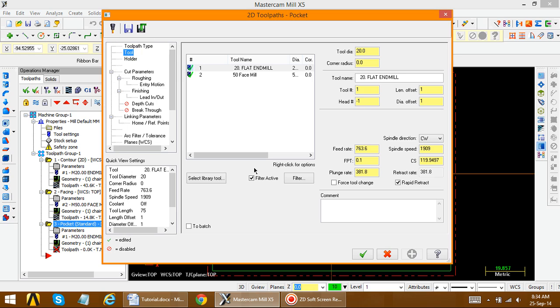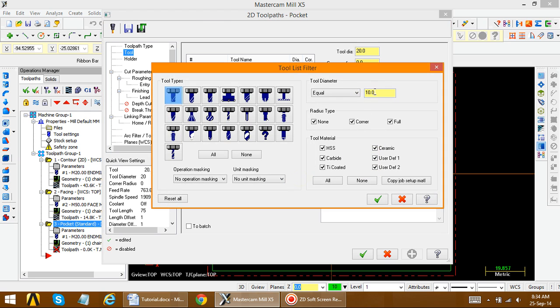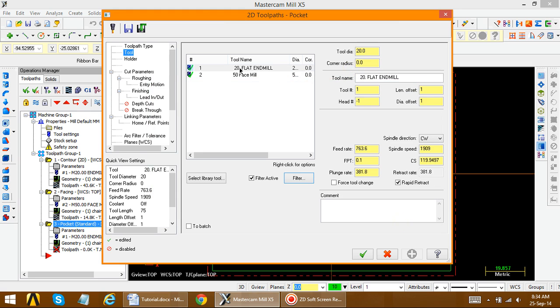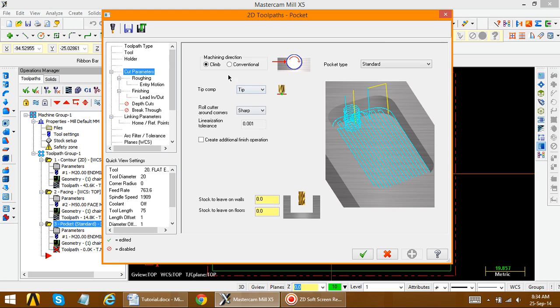Now tool. Okay, so by using this tool we can also perform a pocket. If you go to this, then 10 end mill flat one, so there is no need to add another tool. Previously we used this tool for contouring. So the same tool is also used for the pocketing operation. So there is only need to give the cut parameter. Tip as it is remains same.